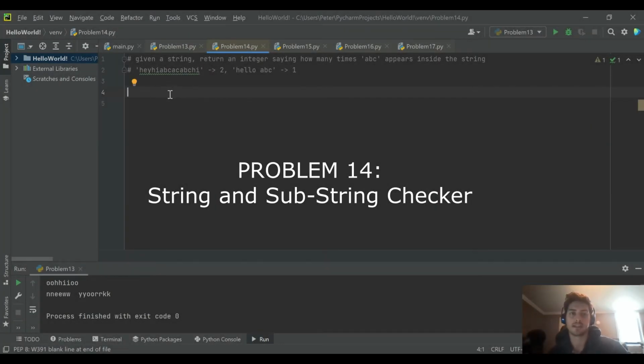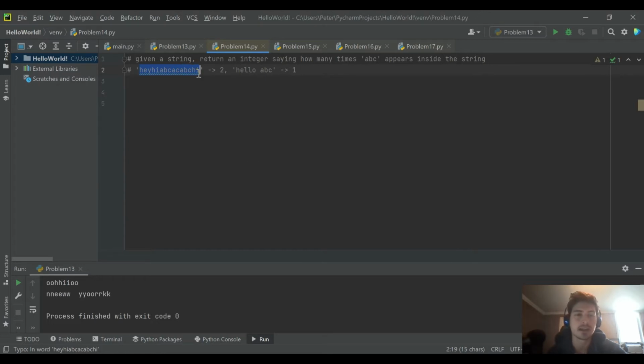So problem 14. Given a string, return an integer saying how many times ABC appears inside the string. So for example, this string, hey hi ABC, AC, ABC, hi, would give you 2 back because you've got ABC there once and ABC there once. So 2 individual occurrences. And then inside this string, you'd have it once. Obviously, if those characters don't appear consecutively inside a string, you'll get a 0 back.